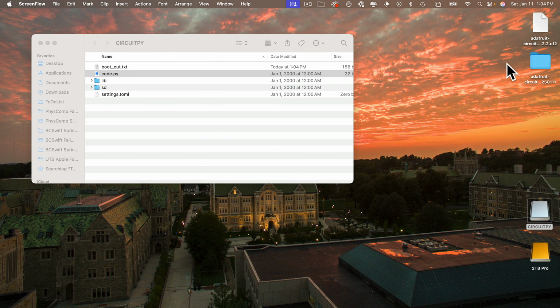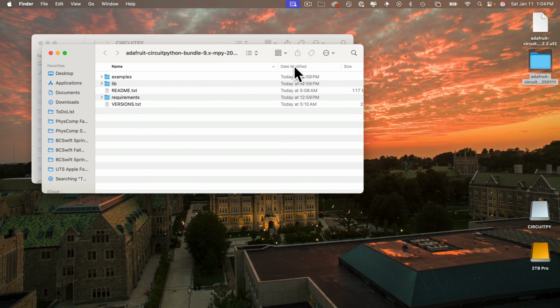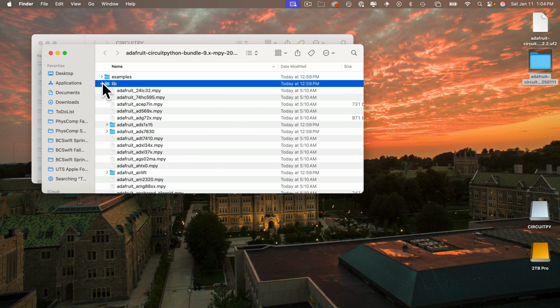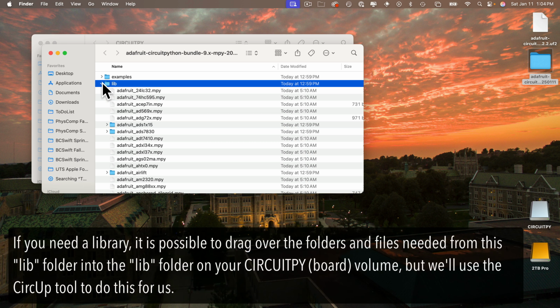So remember, the library bundle that we downloaded is in a folder that begins Adafruit-CircuitPython-bundle, and if you open this folder up, you'll see a lib folder. This contains the latest version of all the libraries for all the hardware you can use with CircuitPython. Now, it's way too big to install on a board all at once, so that's why you've got to install libraries pretty much one by one when you need them. Now, you can drag any individual library or folder over to your lib folder on your CIRCUITPY volume, but we're going to use the circup program for that.